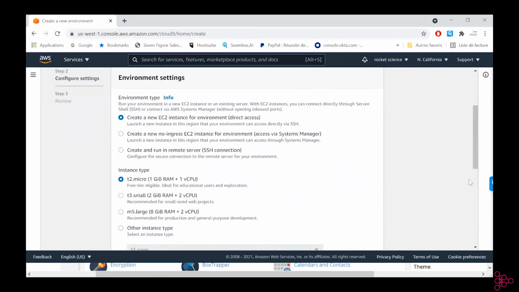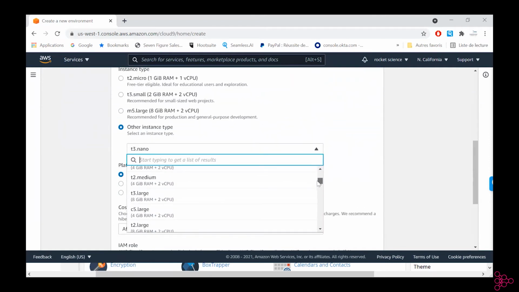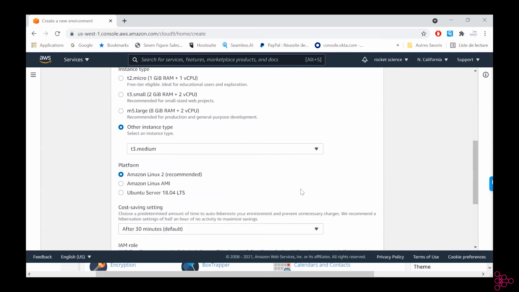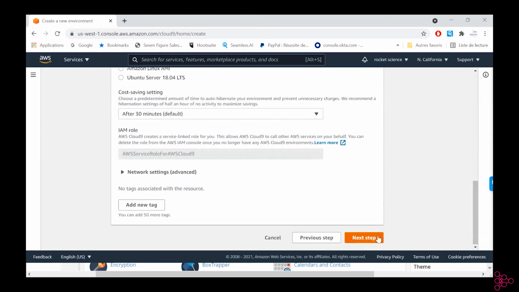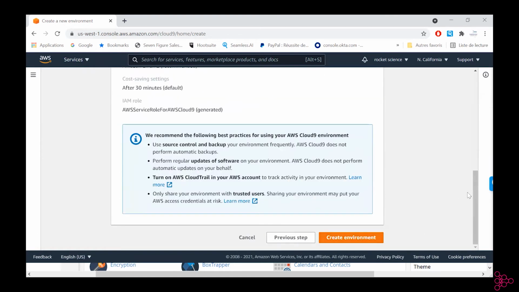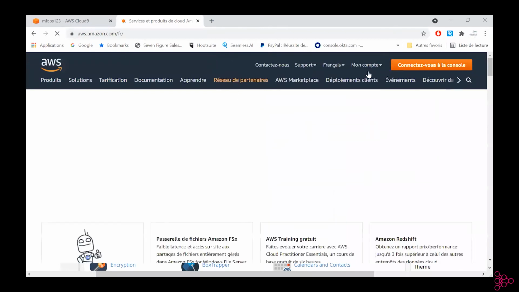Here, you'll have to change the instance type to T3 medium. Keep Amazon Linux 2. It's very fine. Next, create environment. Okay, here a little trick is we need more space. The T3 medium comes with only 10 GB of storage, and we need at least 30. So we will go on AWS, the console, log in.